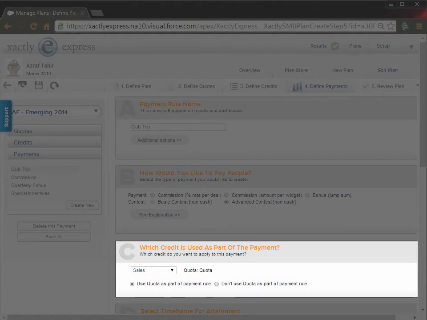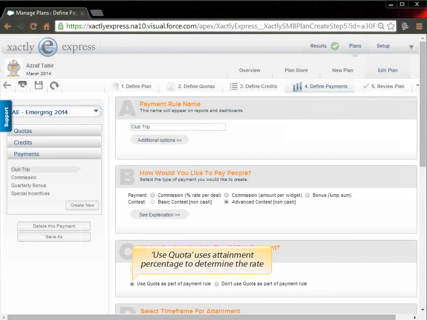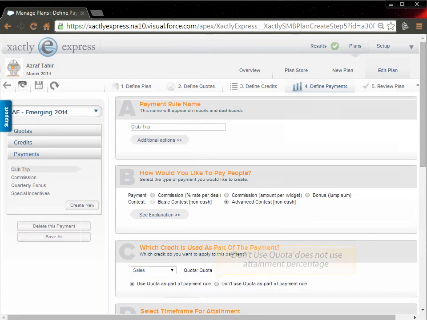Section C defines which credit you want to apply to this payment. In addition, you can choose to use the quota or not use the quota as part of the payment rule. Please note, if Use Quota as part of this payment rule is selected, it allows you to use attainment percentages to determine the rate to apply towards the commission. If you select Don't Use Quota as part of the payment rule, then attainment percentages will not be used to determine the rate or flat amount assigned.